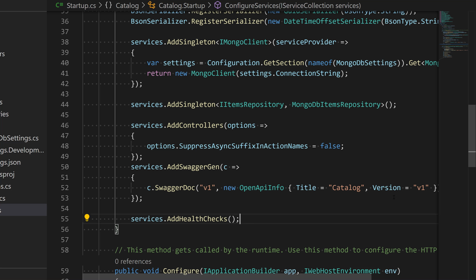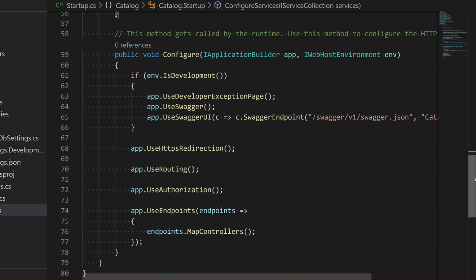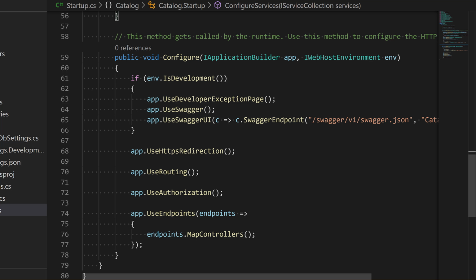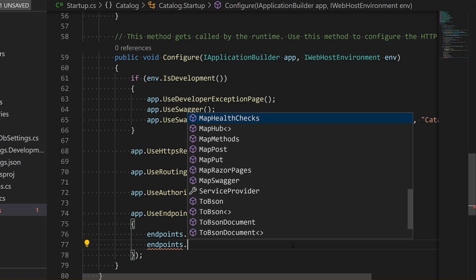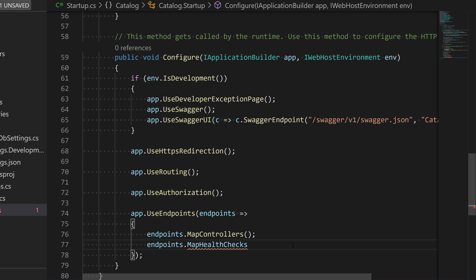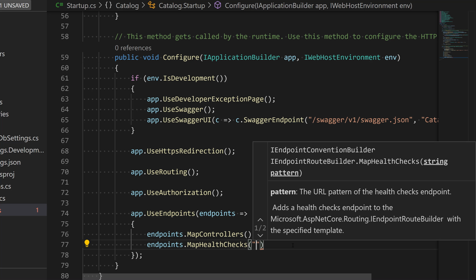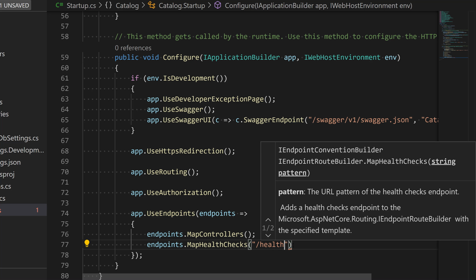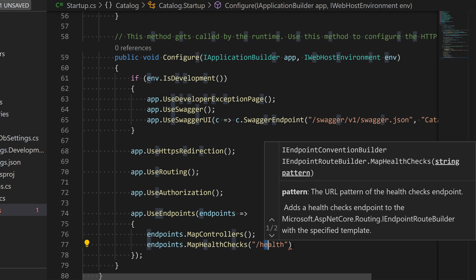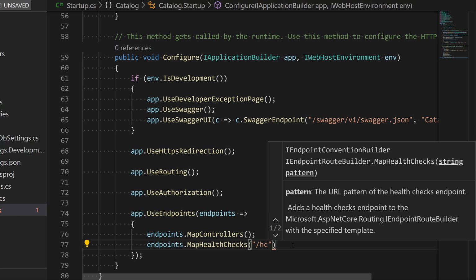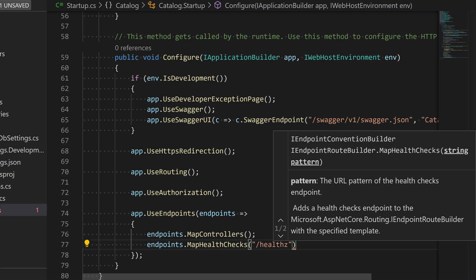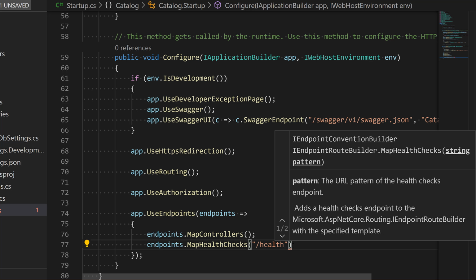That adds the services, and now we need to add the middleware for it. That we have to do inside the UseEndpoints method inside Configure. So here we're going to say endpoints.MapHealthChecks. And then here you get to pick the route that you want to use for your health endpoint. In my case, I'm going to go for health, but feel free to choose something else, like you could do something like HC, or you could do healthc. It's really up to you what you want to use. I'll go for just health.